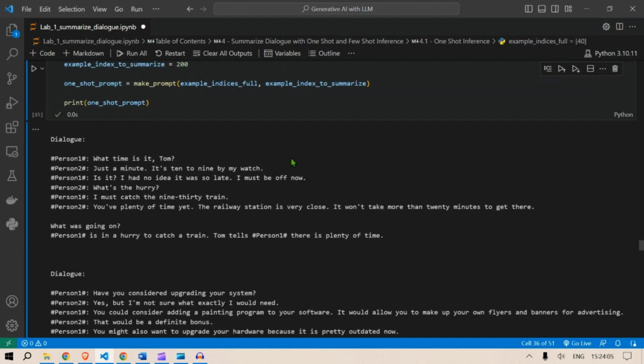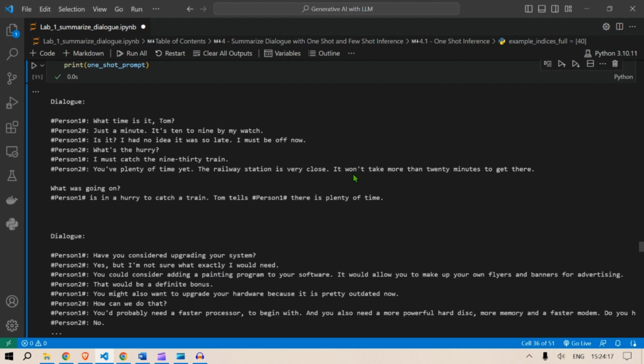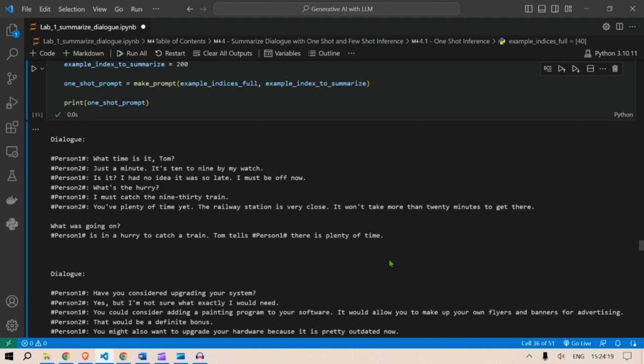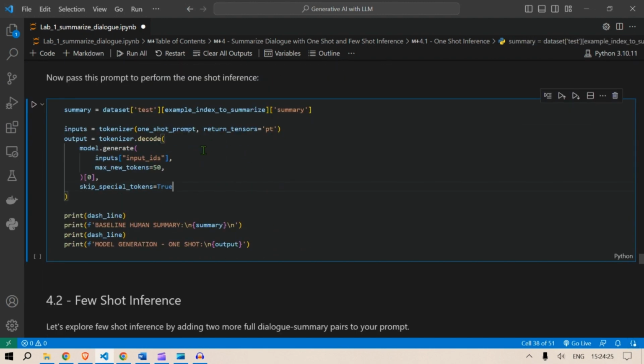If we print it, we get the example prompt, and based on it we should get an output. This is the one-shot prompt, but the output is obtained now because we are going to generate it. Here, as always, we take in the inputs through the tokenizer. The output is generated using model.generate, and then we print it out.